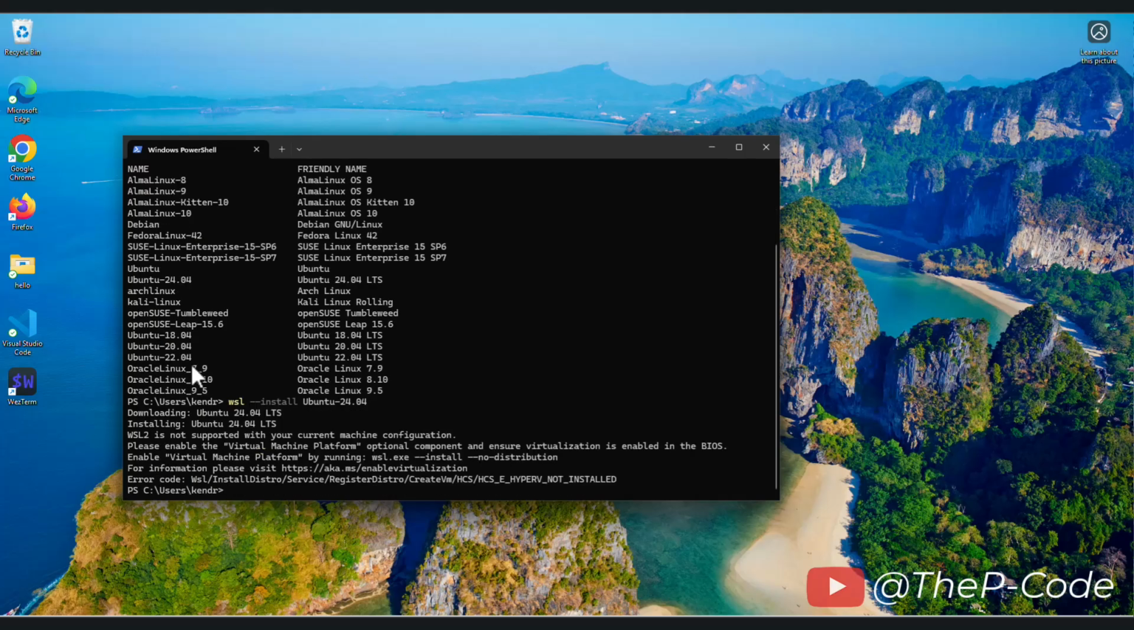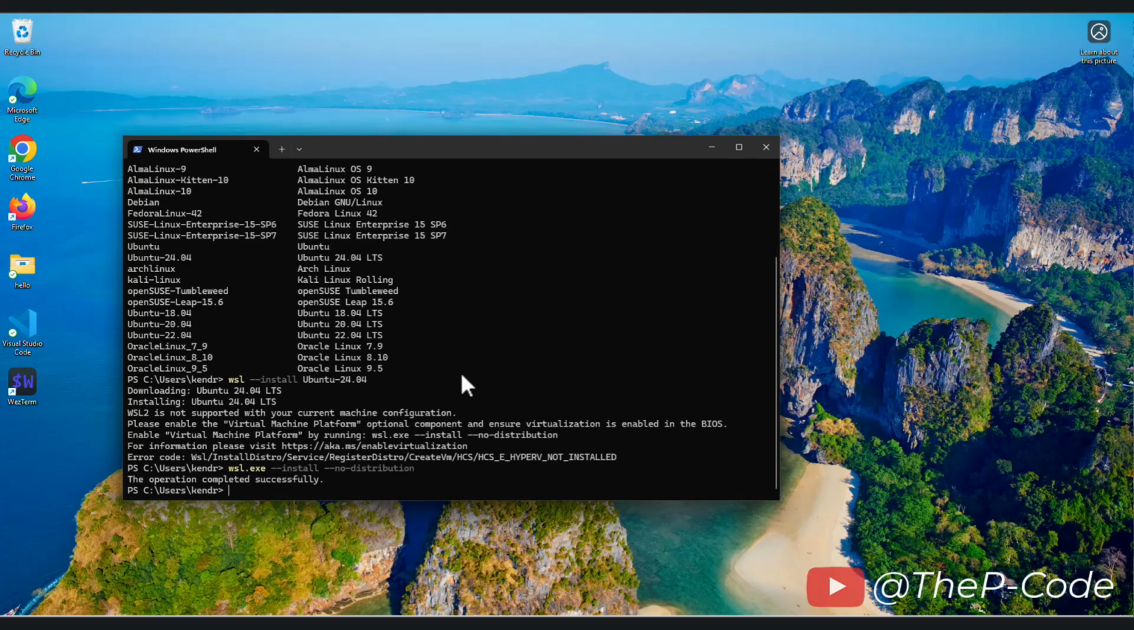Okay, so we're back. It's giving me this error: WSL2 is not supported with your current machine configuration. Please enable the virtual machine platform optional component and ensure virtualization is enabled in the BIOS. You can enable this virtual machine platform by running this command. So let's copy this command and run it. However, it's saying create VM Hyper-V not installed, but anyway, let's see what this does for us.